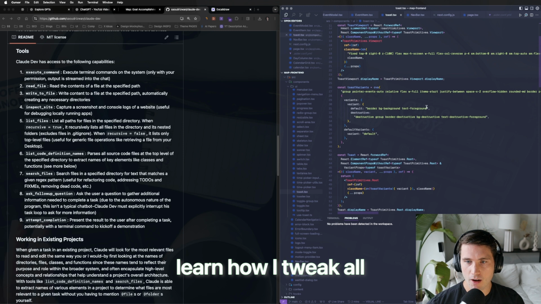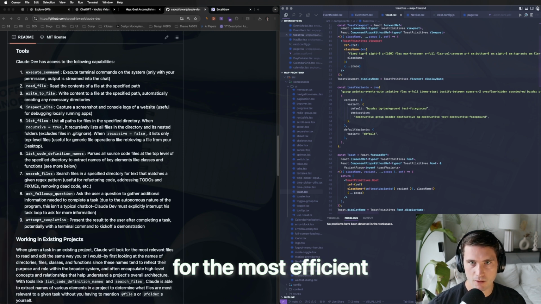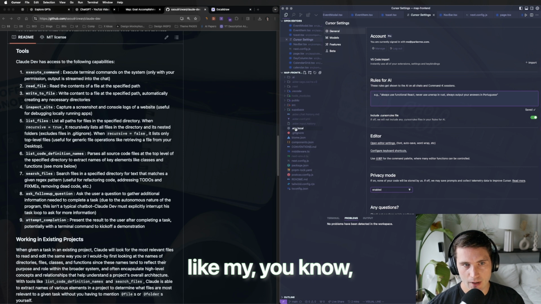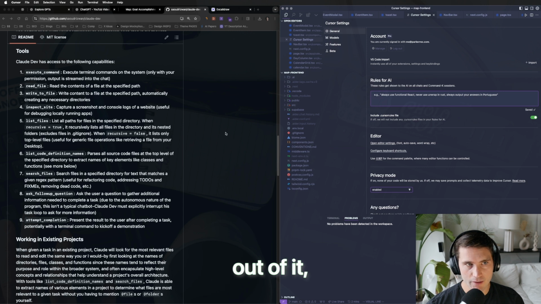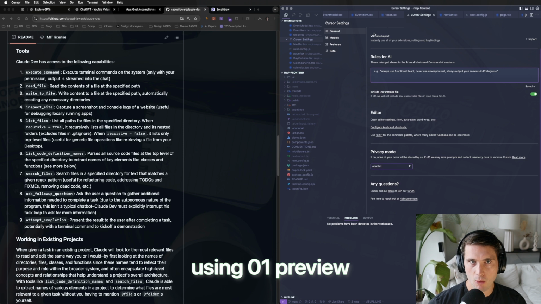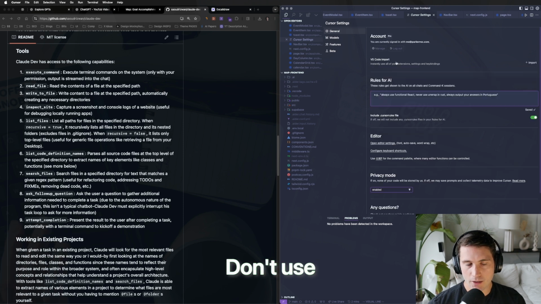So if you want to learn how I tweak all my cursor settings for the most efficient stuff and things like my cursor ignore file and how to get the most out of it, you can check out a different video that I have on my channel. But I rely heavily on a lot of the baked in features except for Composer. If you want to use Cursor for planning, I recommend using O1 Preview as the model. Don't use it too much because it is 40 cents per request, which is crazy. And Sonnet 3.5 is still goated when it comes to actually executing code.